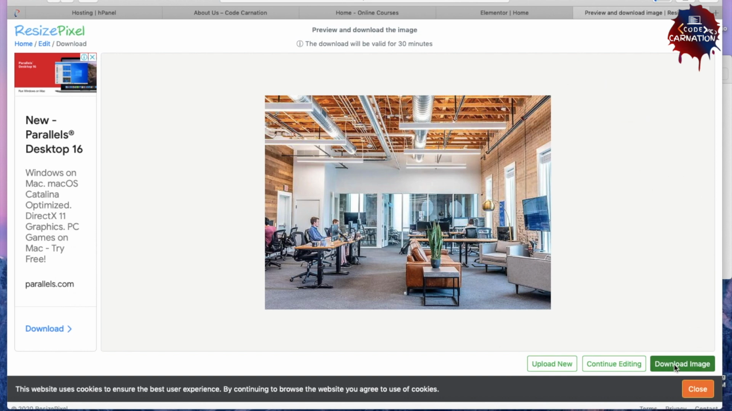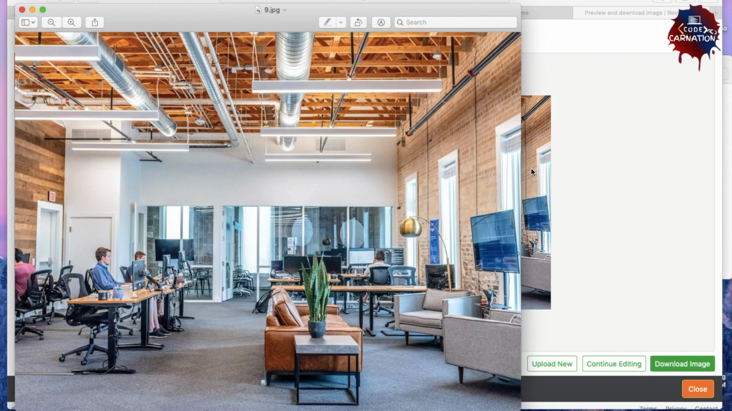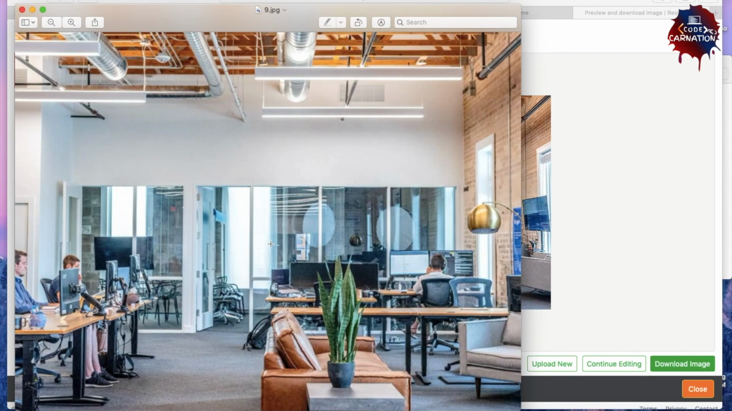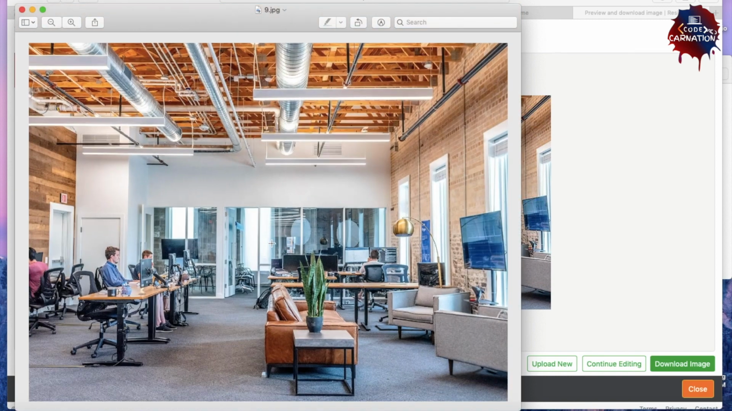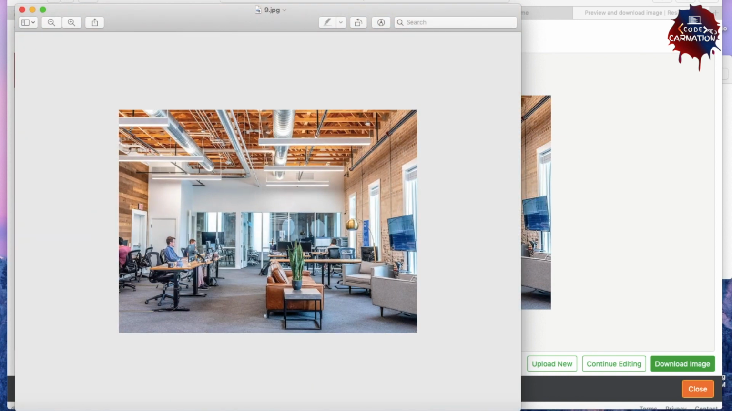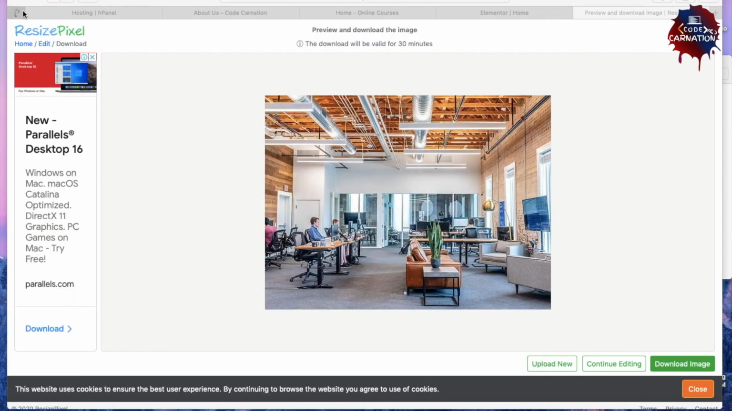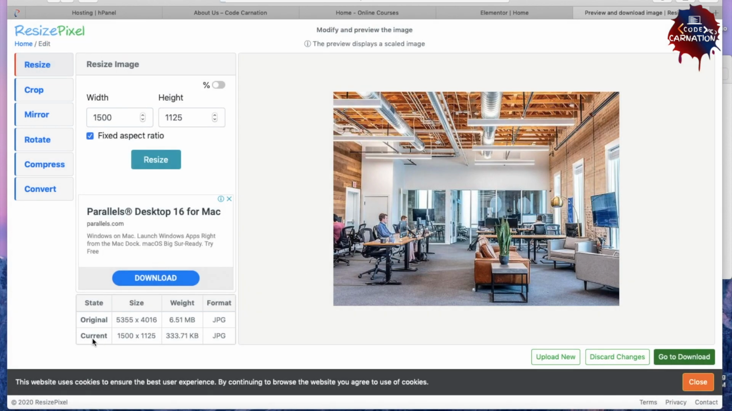This is how to resize the pixel. Suppose if I want to resize the pixel, I do it like this. This is good quality. We are getting very good quality in this website image, but it is only 333 KB. Let's cancel out and continue editing.